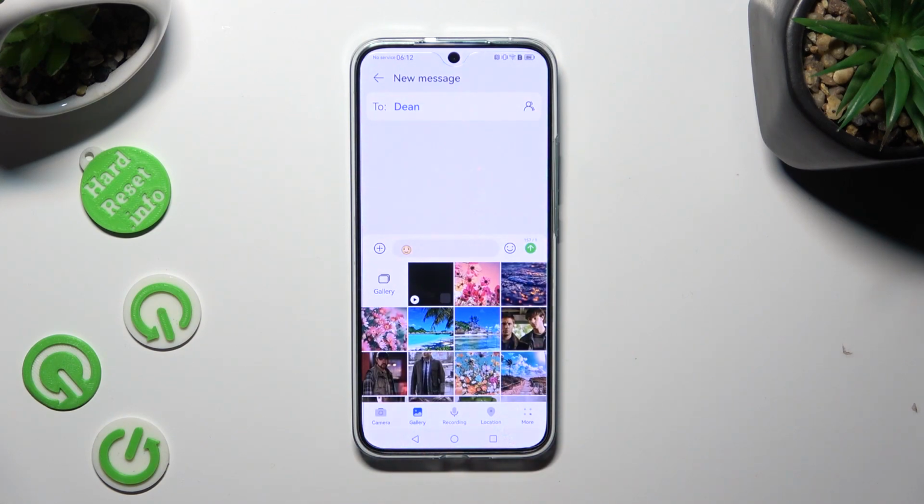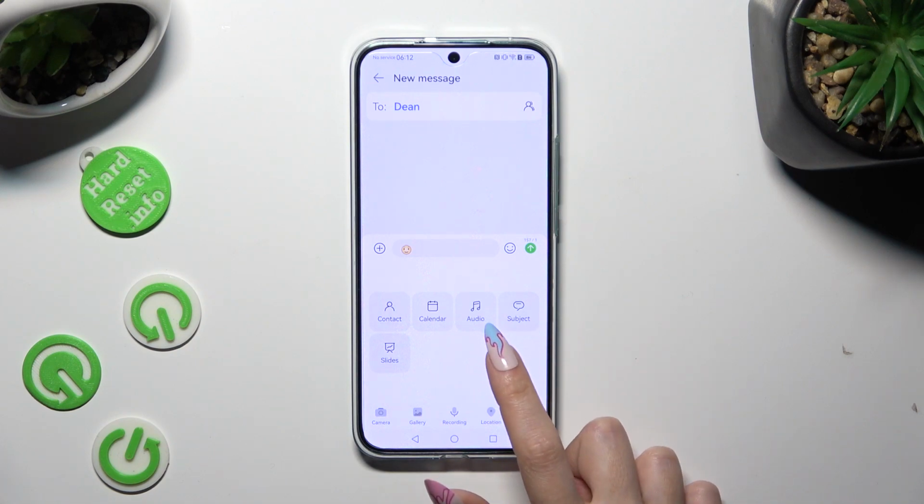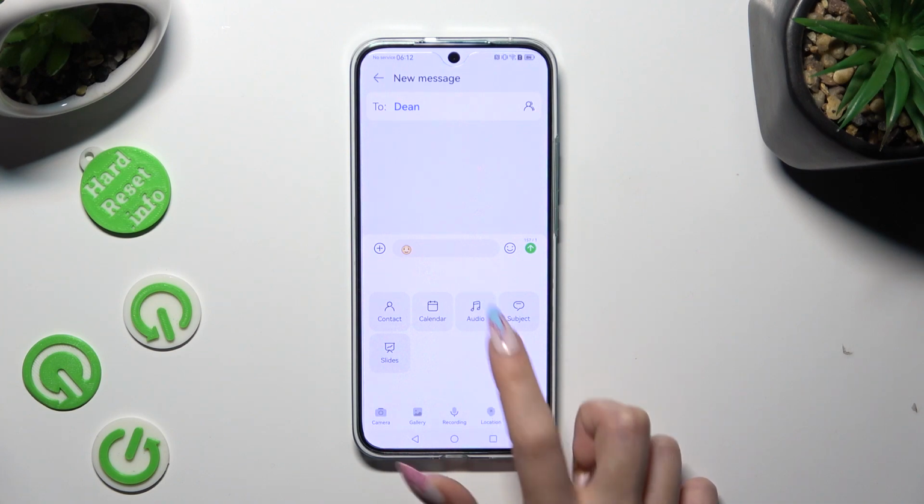Now you can click on one of your videos right away from Gallery section or select More at the bottom right corner and click on Audio between Calendar and Subject.